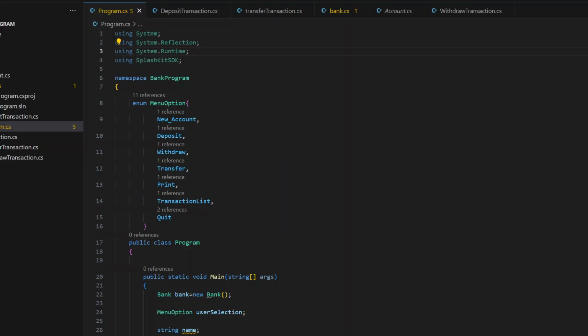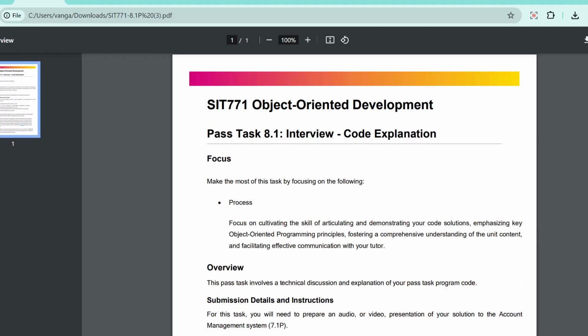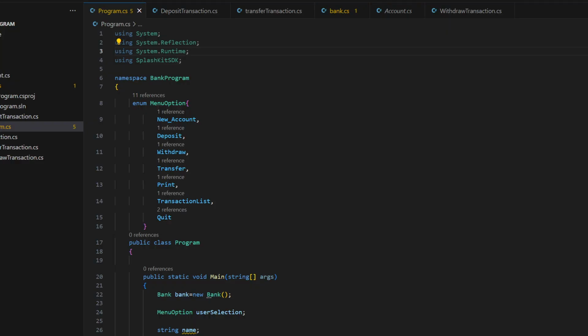So this video is about discussing the Task Bank program, which is task number 8.1. In this task, we're going to see how the program goes and what the key concepts of object-oriented programming included in it are, including how the output is going to work and everything.